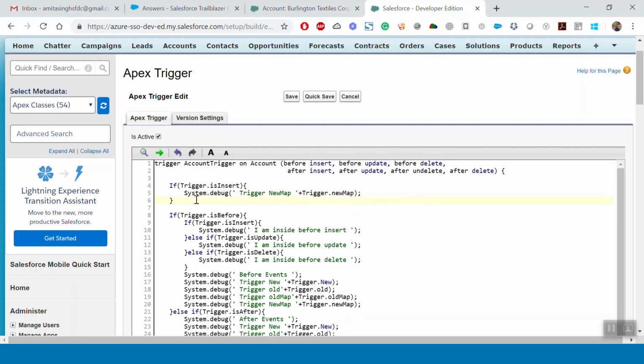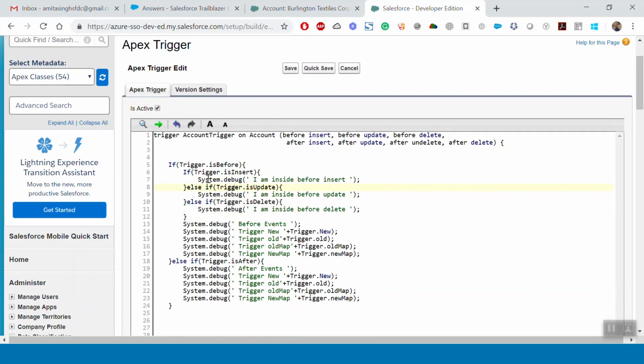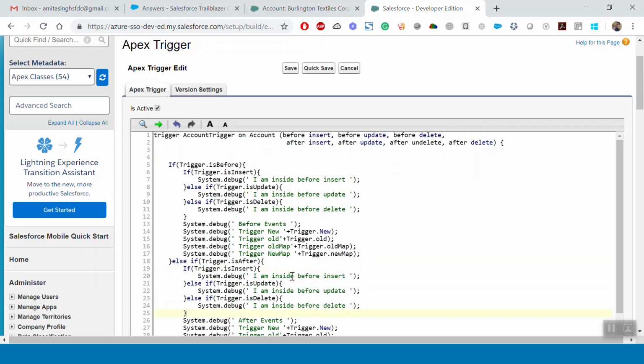So it's always a best practice to check for the before or after event first, and then inside that you need to put your condition, in which you want to execute that particular piece of code. If there is some reusable code, you can put that reusable code inside a different Apex handler class and call it from there. The same you can do here for after events. You just need to change before to after.